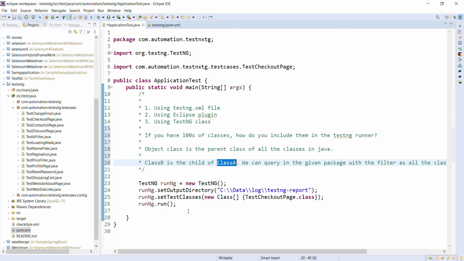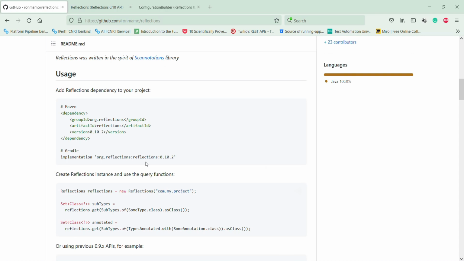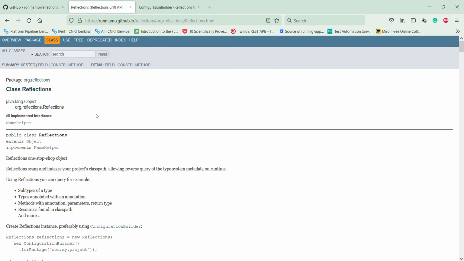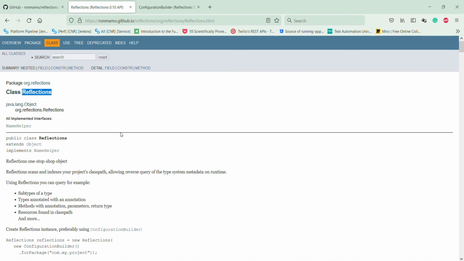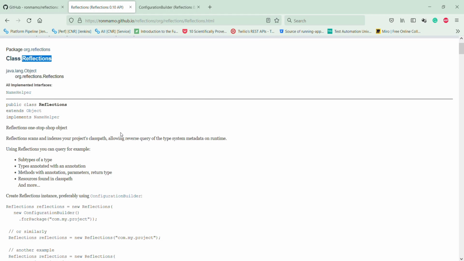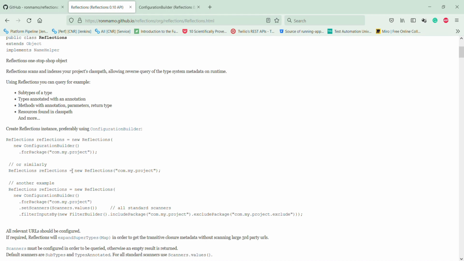So let me show you how with the help of reflection framework, we can dynamically get the list of classes in a given package. So let me open the API documentation of Reflections class. So this is the class we are going to use for querying the classes present in a given package. In order to create the object of this class, either we can use this approach using the new instance, or we can also use another class, that is ConfigurationBuilder. For our use case, I will take the help of ConfigurationBuilder class.